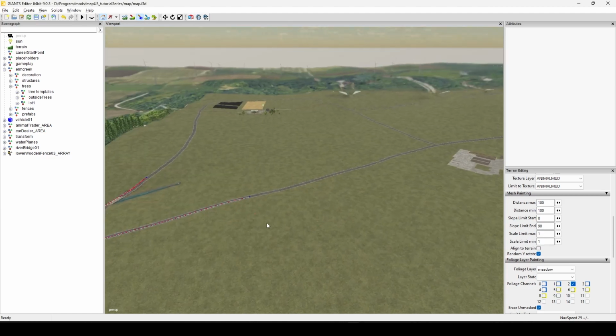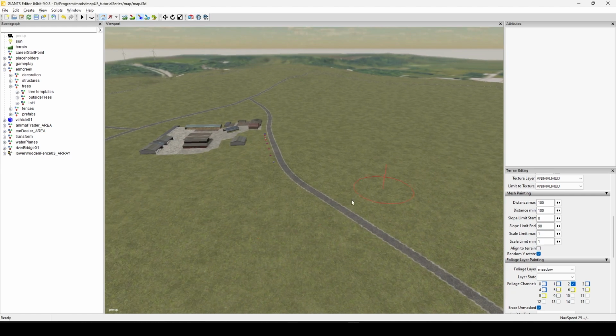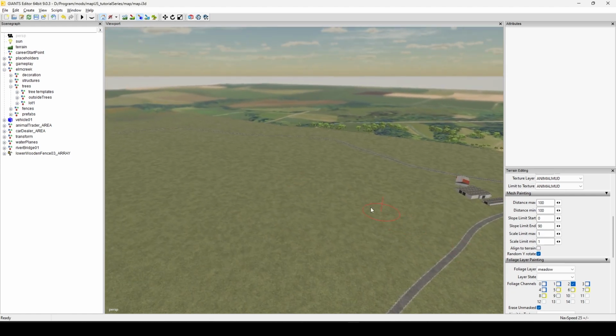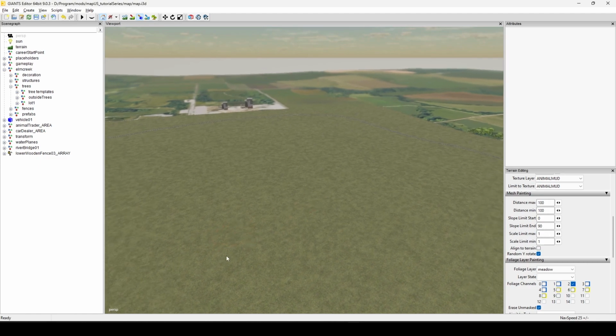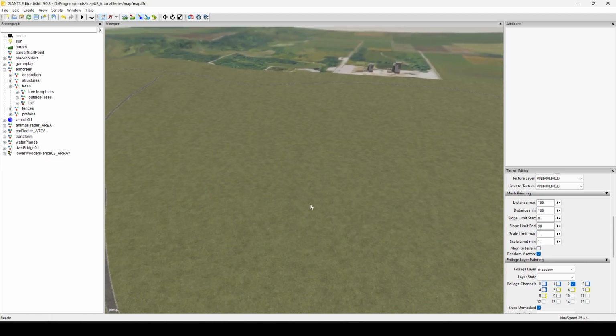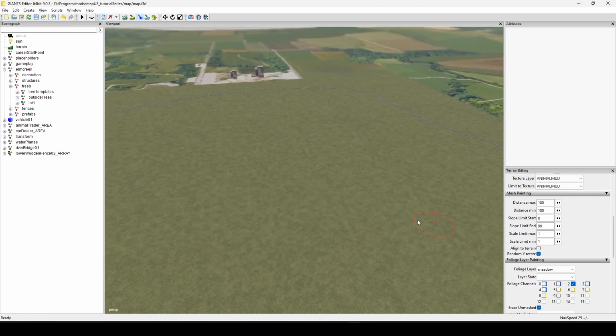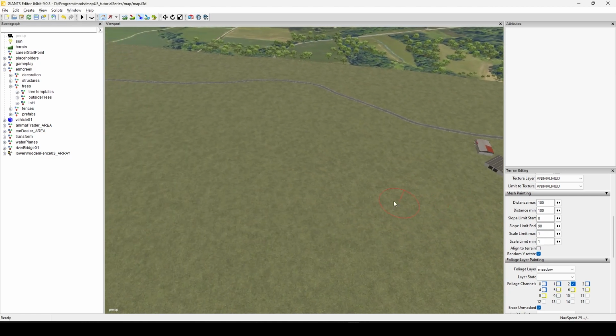I do promise that I will do a video somewhere in the near future on how to lay down trees using this other method. We're probably going to wrap up the tutorial series first, because there's only a couple of videos left in that series. And then we're going to start getting on to bigger and better things.